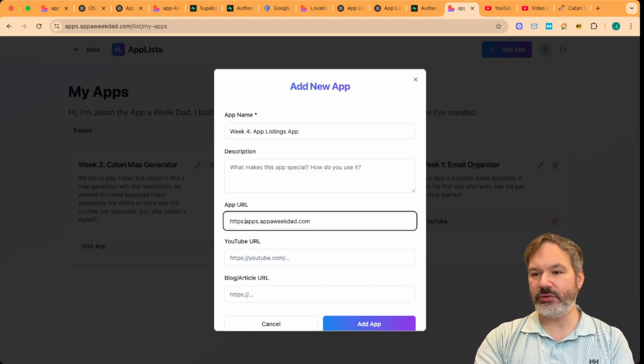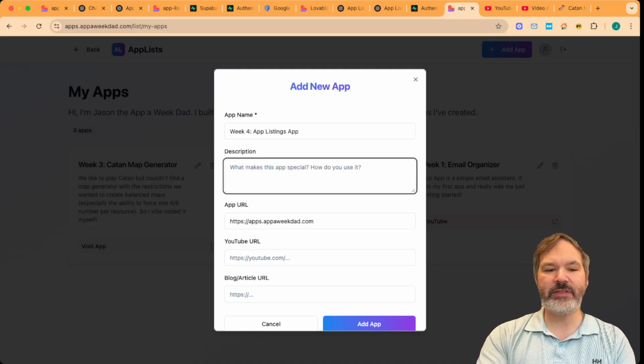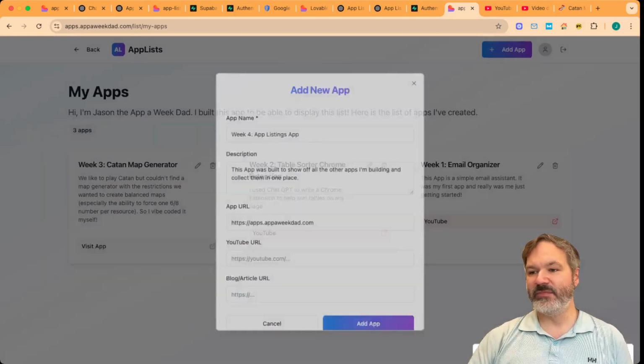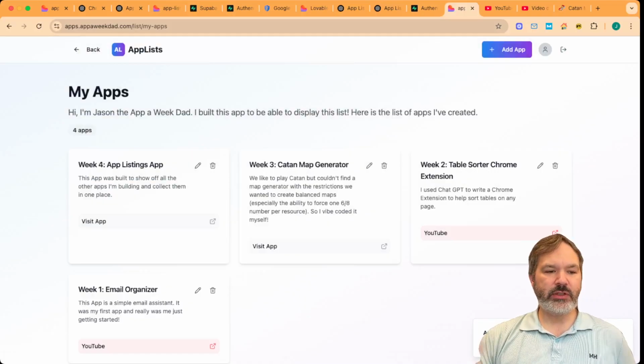Once the YouTube is live, I'll put the YouTube link. What makes this app special? How do you use it? This app was built to show off all the other apps I'm building. Collect them in one place. Great. So easy to use. Anyone could go and add something to this.